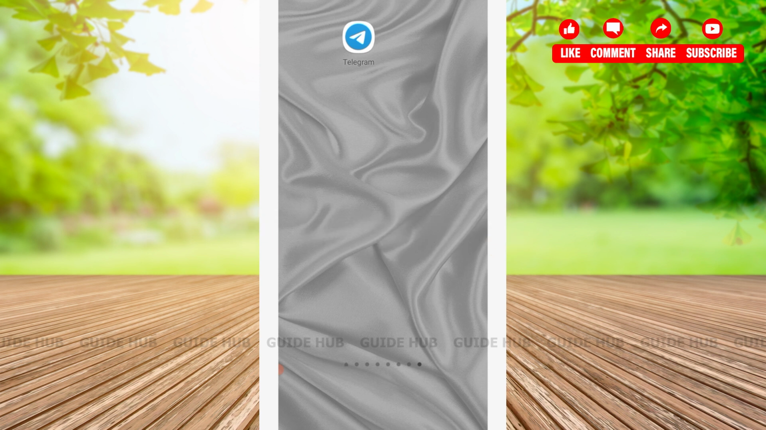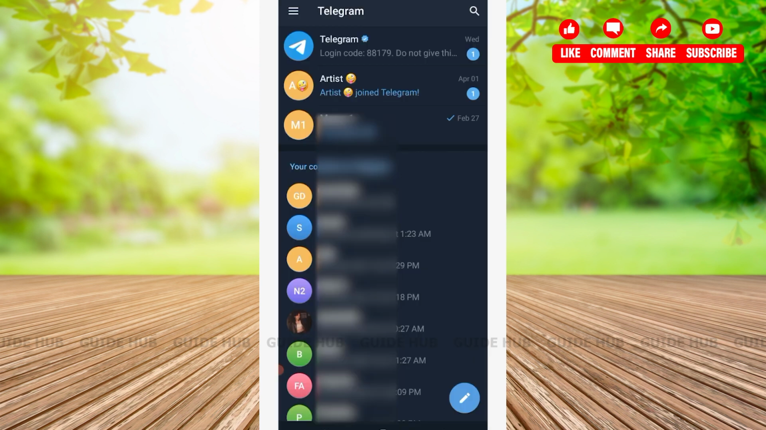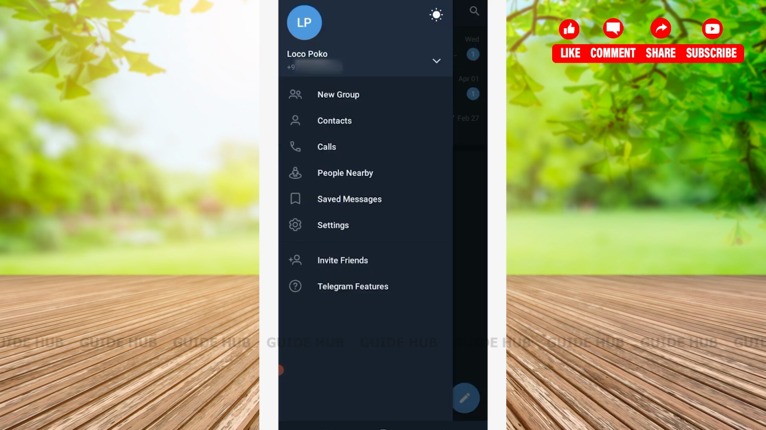The first step we're going to take is to open our Telegram app. After opening our Telegram app, on the left hand side you'll be able to see your hamburger option. Tap on it. After tapping on the hamburger option, you'll be able to see the option settings, which is located between saved messages and invite friends. Here you'll have to tap on settings.